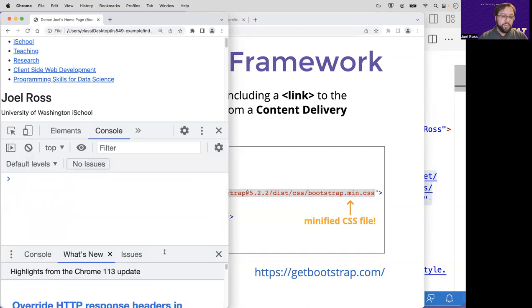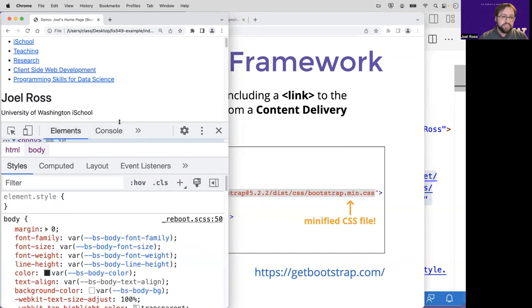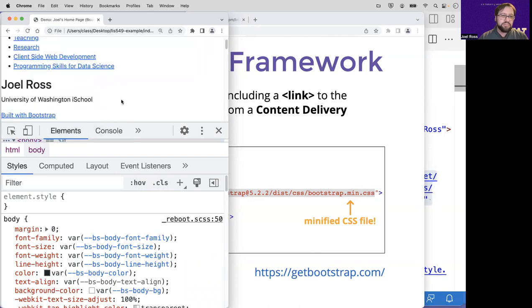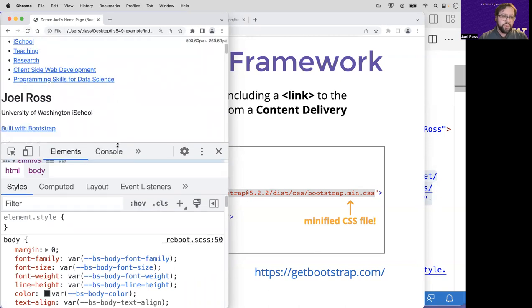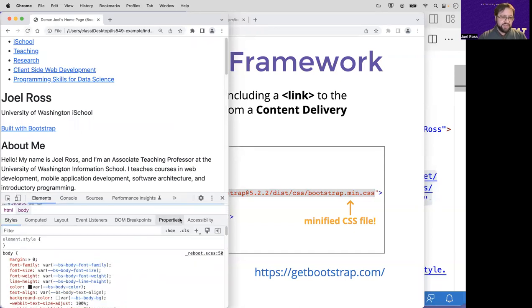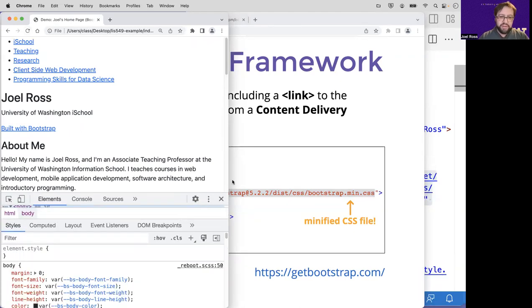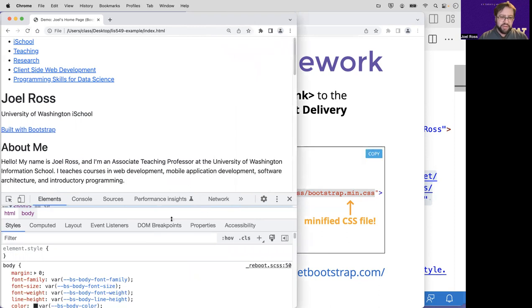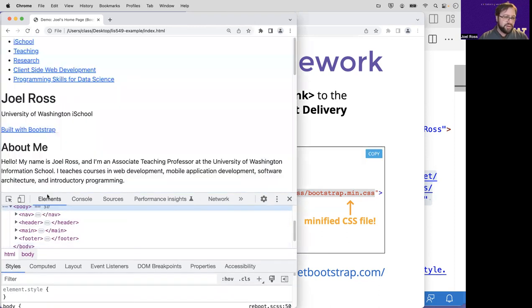If we open up our developer tools, as always, oh gosh, wrong button. Hold on. Let's see if I can make this a little bit bigger so we can see it better. I'll select this here.